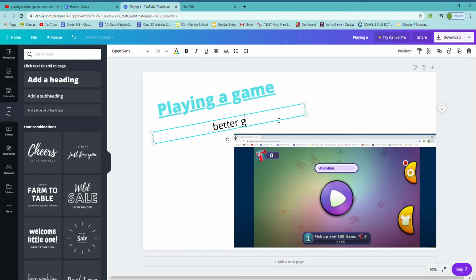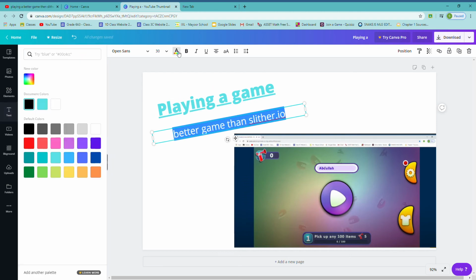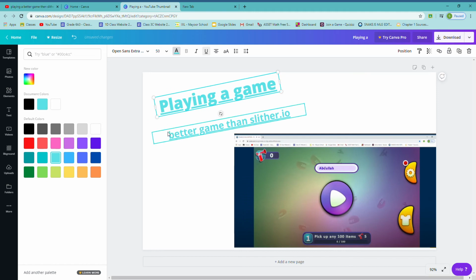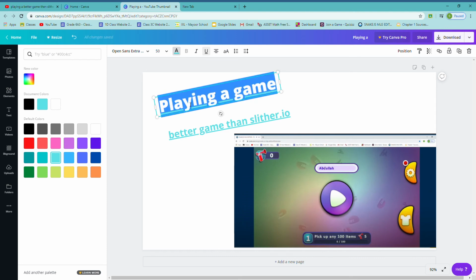better game than Slither.io. And then whatever things you want to do, you can do. I'll use the blue color again, underline it, bold. For this also let me do a bold. Okay, we can't do a bold for this.